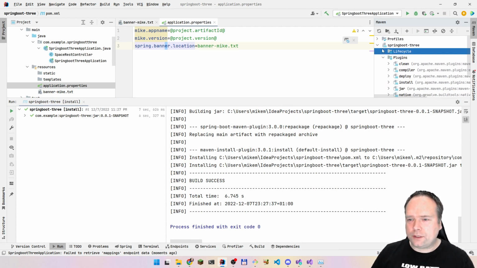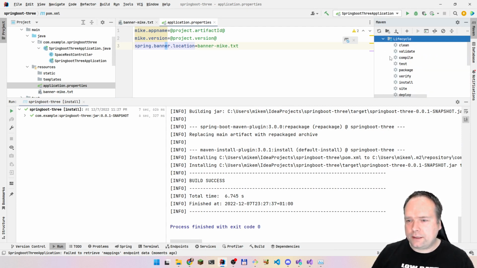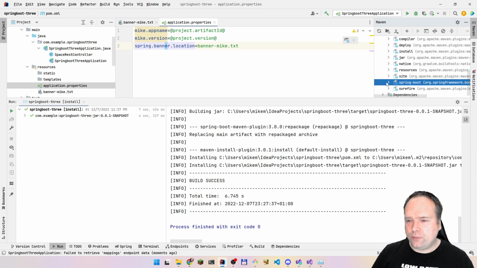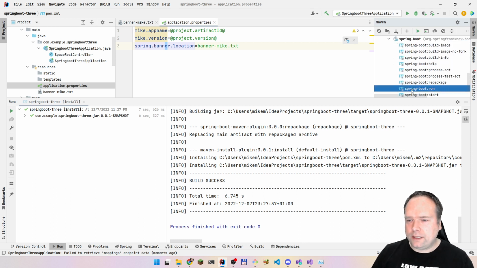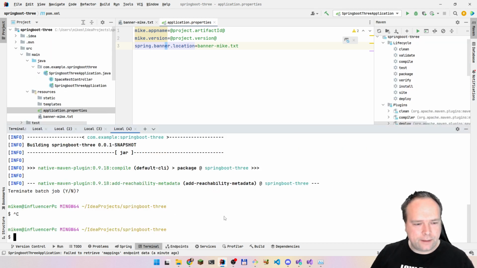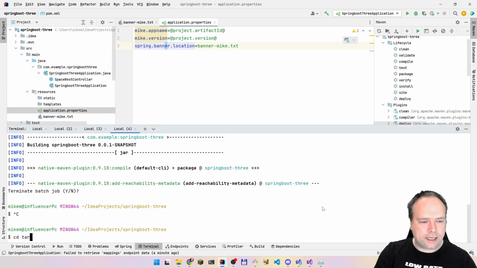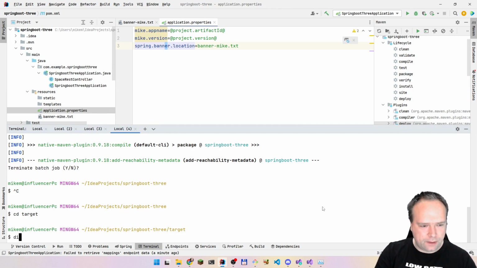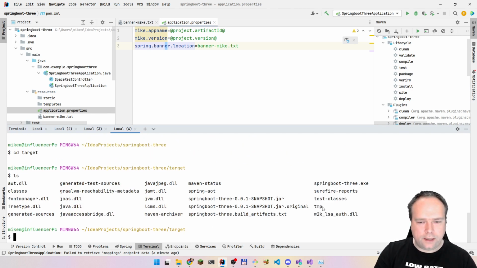And I could actually also just run the application if I go to plugins, and I can say Spring Boot run like that. Oh, that would just start from Maven. We want to start the jar file. So now we have built the jar file. So I'll go to my terminal right there. I'm going to go to the target folder, which is right here. And here we have the jar file somewhere. And here it is, this one right here.